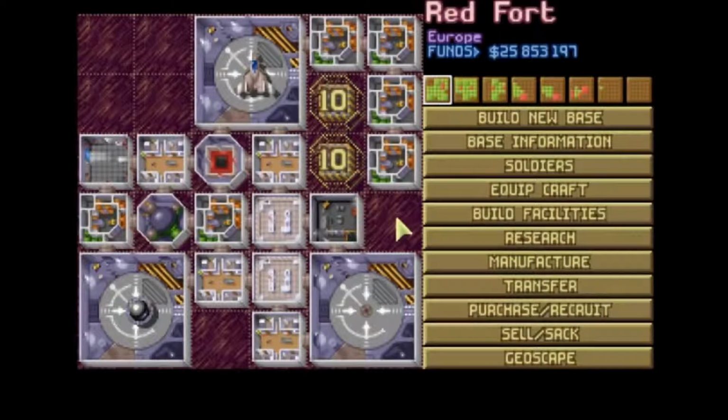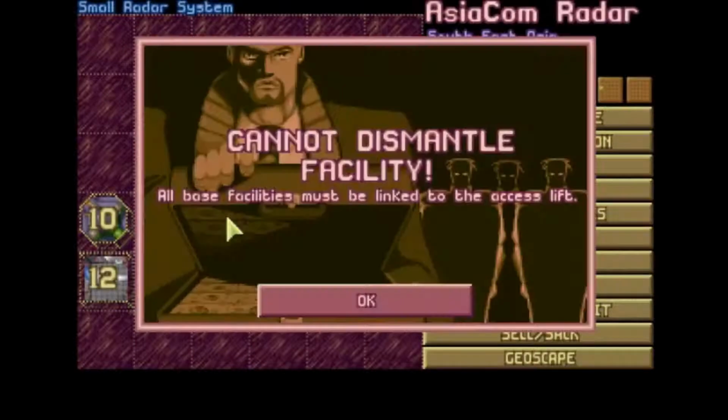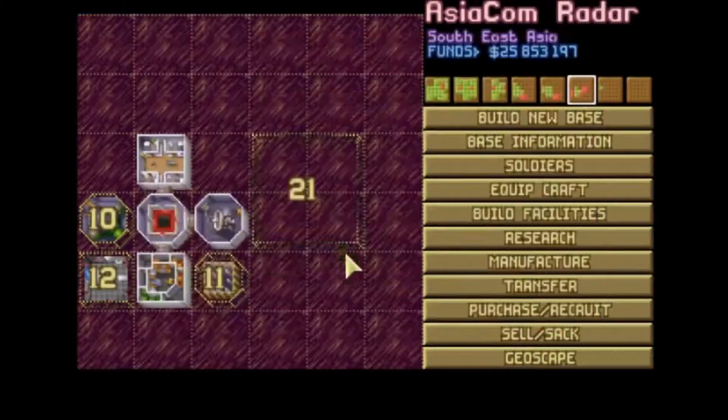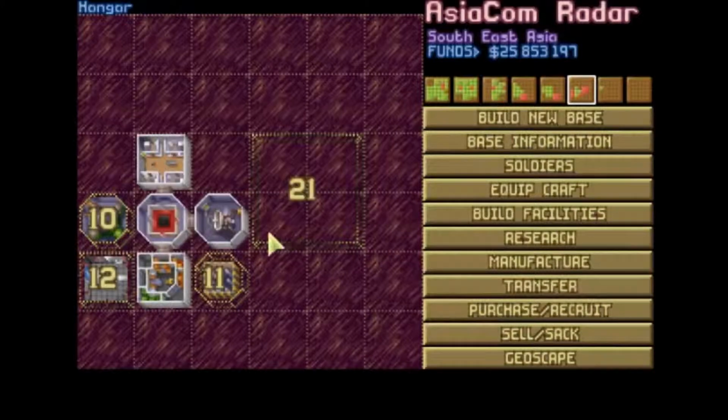Also, base structures that are dependent on other base structures cannot be dismantled. Let's see if I can find an example. This one probably would be a good example. See, cannot dismantle facility. All base facilities must be linked to the axis lift, and it's because of this one that's being currently built, which you can also dismantle. That right there, that's a dependency, so you can't dismantle things that have a dependency.